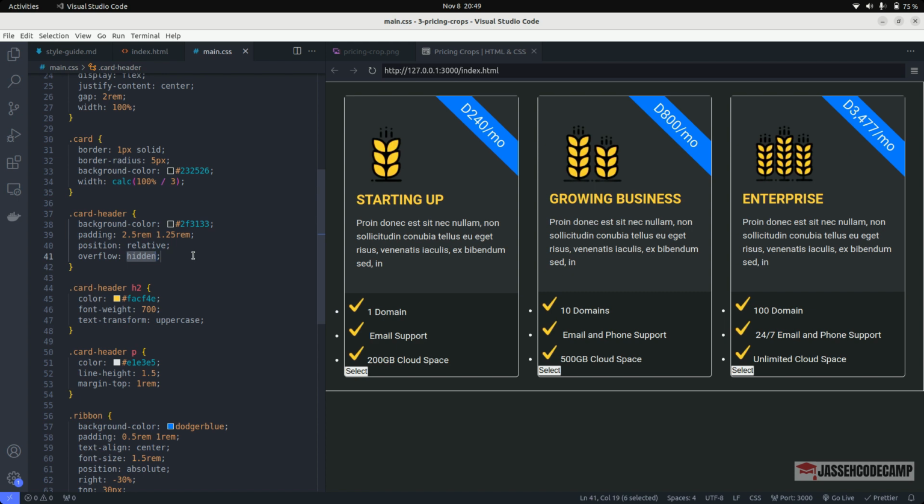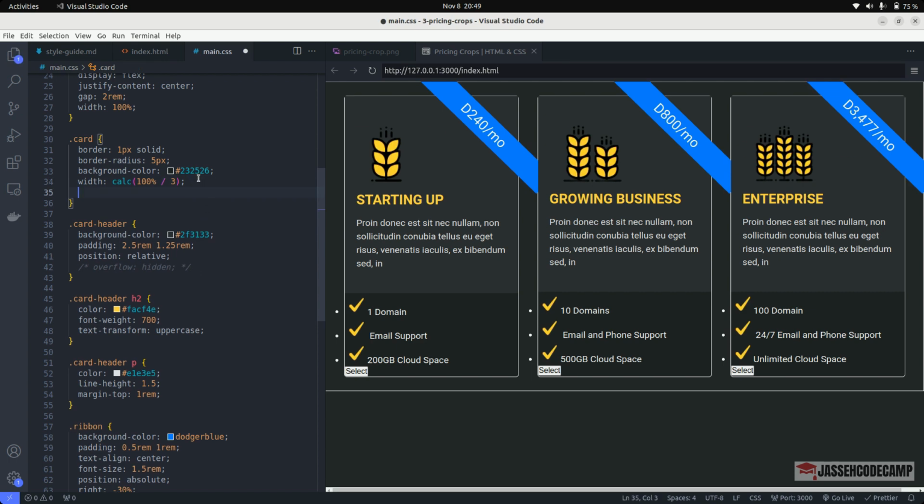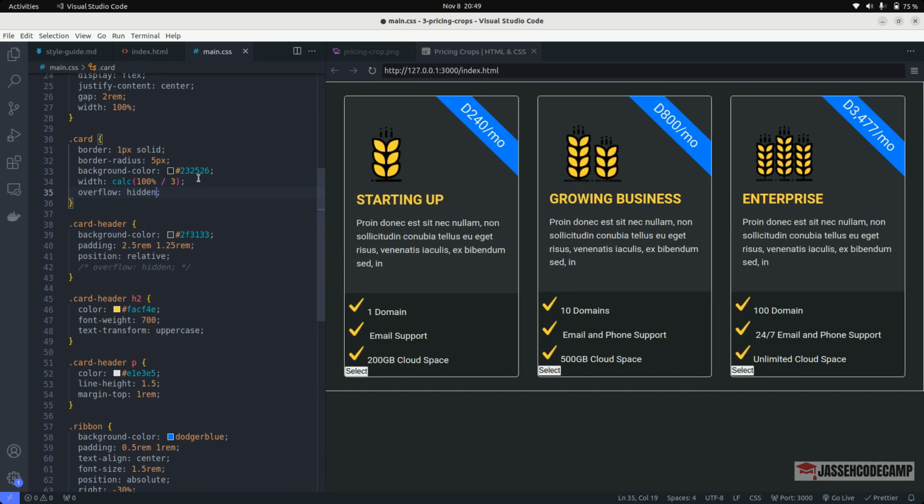So I think this is fine. Let me show you, if I comment this thing out here and come back here and say overflow clean, see, it works as well. Yeah, I think I would like to have it in here. Why? Because this is the overall parent for the whole card. So I'm going to have it on the card here.